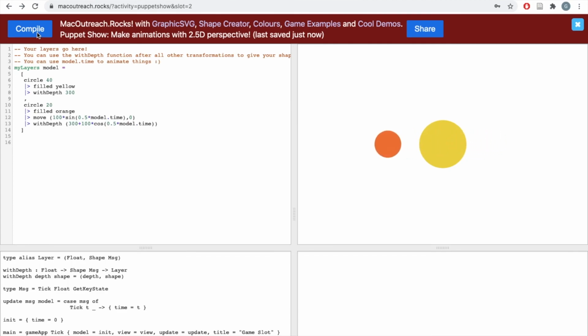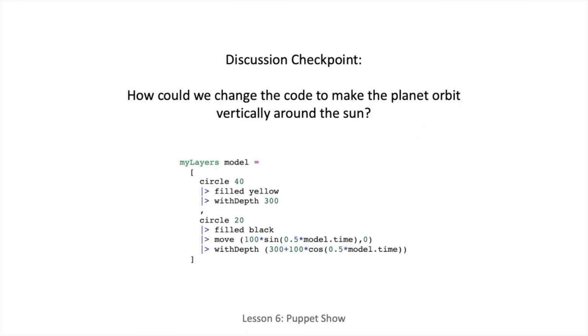There are an infinite number of motions you can make considering that you may animate movement in 3 different directions. Time for discussion checkpoint number 2. How could we change the code to make the planet orbit vertically around the Sun? Pause the video now to think before I reveal the answer.